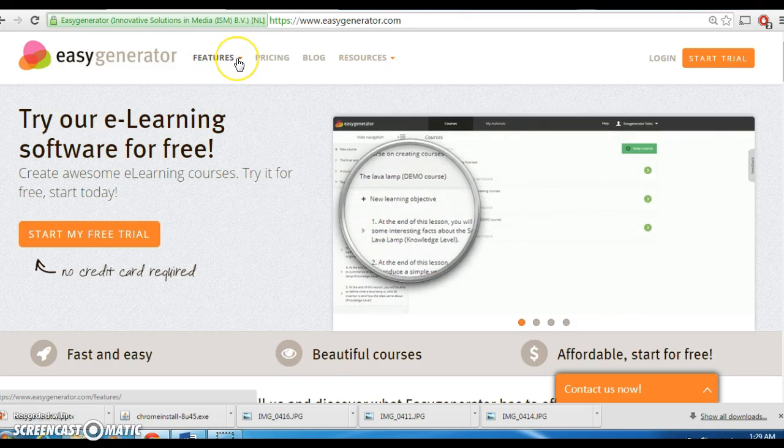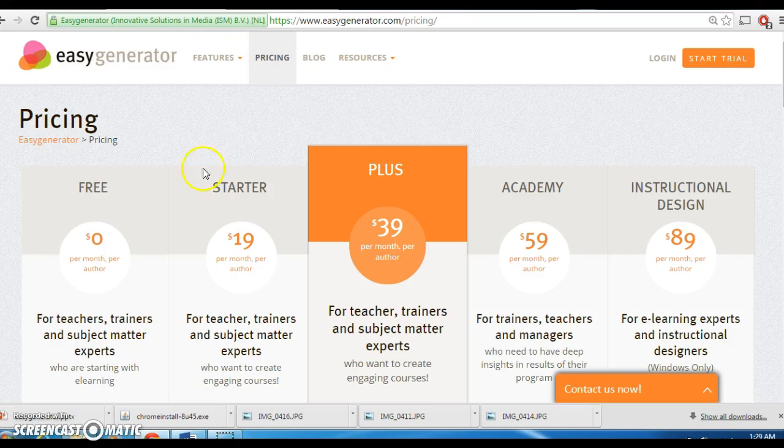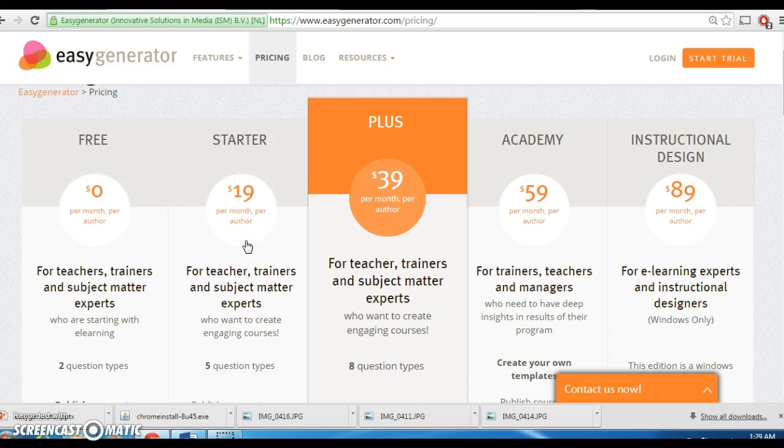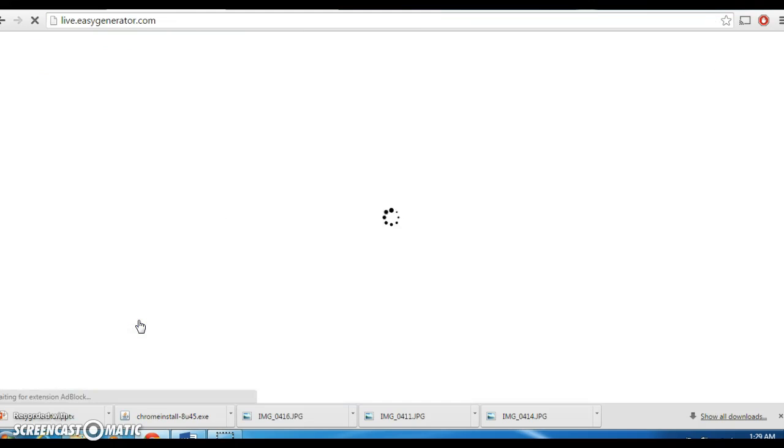I'm going to go up here to the pricing tab first to show you some different pricing levels. So you can get the free version, which is what I'll be using today. And there's a starter version for $19 a month, the plus for $39 a month, and it goes on up. The main difference is that the more you pay, the more question types you get. With the free version, you only get 2 question types, but we're going to be using that today, like I said.